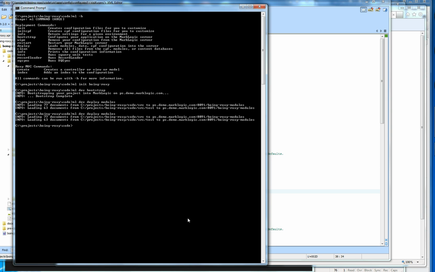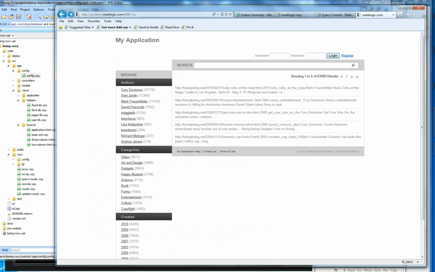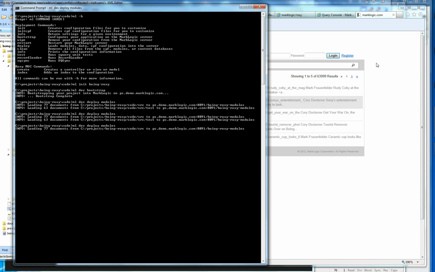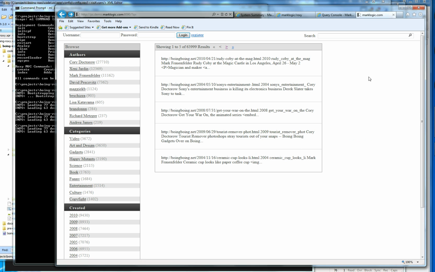So this is the beauty of the deployer. I could quickly redeploy. And I could put this all into version control. And let's see. When that's done, we could just do a refresh. It'll be back to normal. Okay, back to the 3 columns.